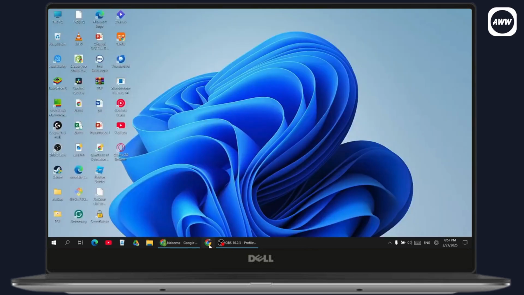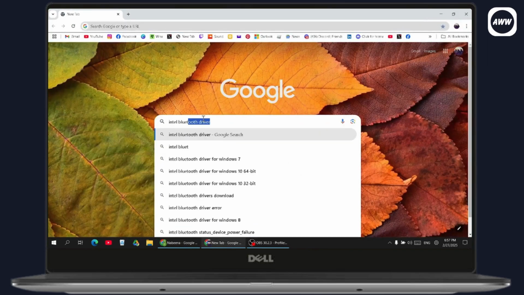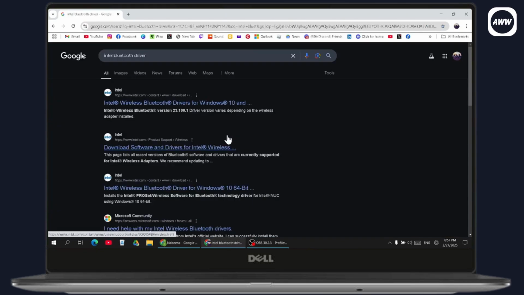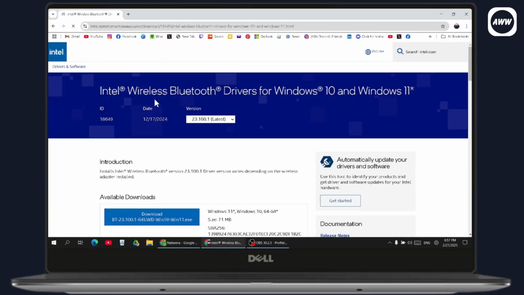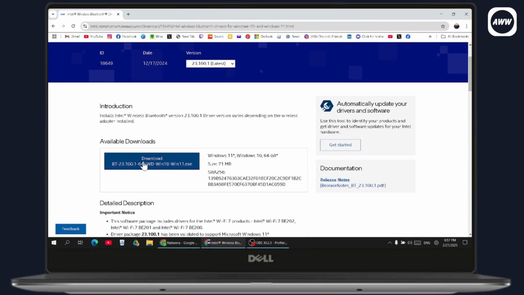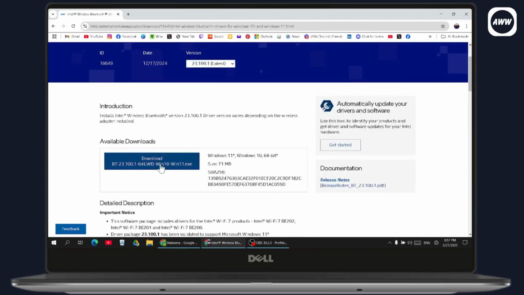If that still doesn't fix your problem, then you can open up your browser. On your browser, you need to search for Intel Bluetooth driver for your Windows 10 or 11. So in my case, it's 11. I'll just simply go with it. And you need to go with www.intel.com. And here on the bottom, you will have the download option. You can just simply go with the download and you'll be able to download the driver. After downloading the file, you can go with the downloads, which will be on the top right, and you'll be able to install the driver.